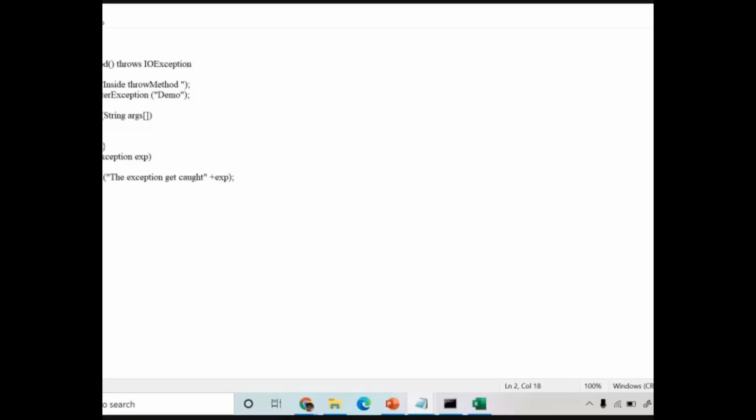Already I have one program named ThrowDemo, so now I will change that to ThrowDemo1. Then, the throw method throws IOException. Inside the throw method, here I'm going to throw an IO exception. From the main method, I'm going to handle the IO exception. First I am calling this throw method.